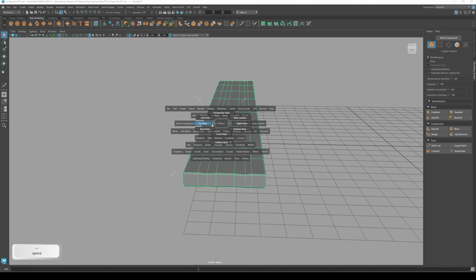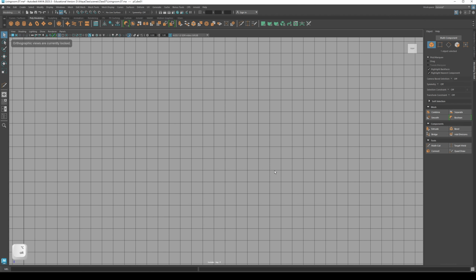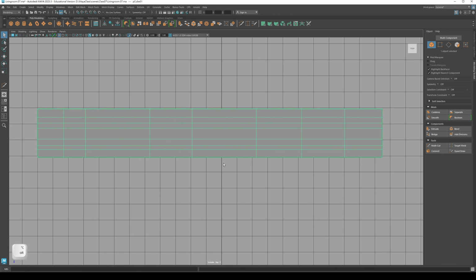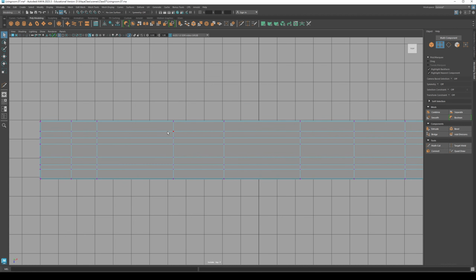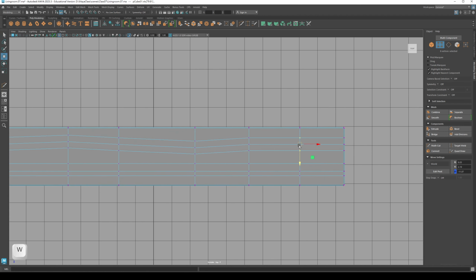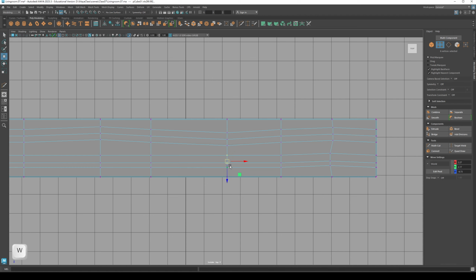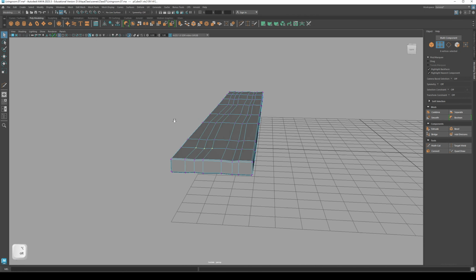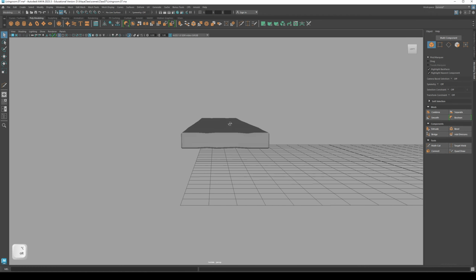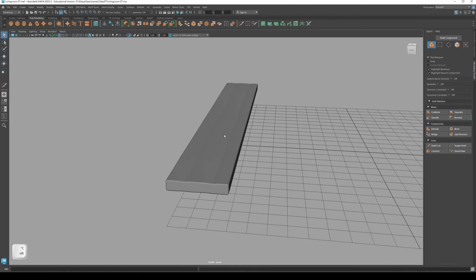Let's go to top view, hit F to focus on the model that we select, and go to vertex, select those vertex and move them up or down a little bit from this angle of view, like randomly. Maybe. Alright, go back to object mode. Nice.